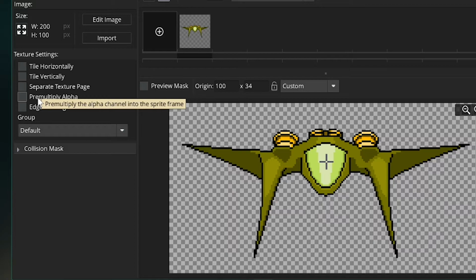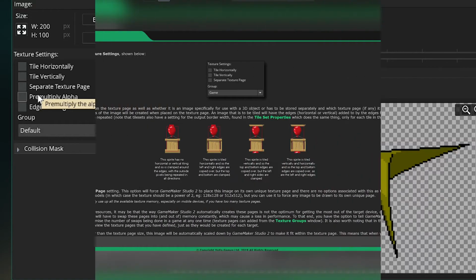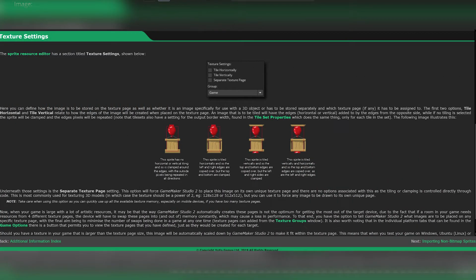But as for tile horizontally, tile vertically, and separate texture page, I'm actually going to show you this documentation from the Yo-Yo Games website. This is a very good representation of what these features actually do. So as you can see from the diagram here, when you have a sprite, you can tile horizontally, and this will expand the width of the sprite by basically copying itself. When you tile vertically, you can see that it's going to copy the top and bottom, but not the two sides. And you can do both tile vertically and tile horizontally, where it'll copy both the sides and the top.